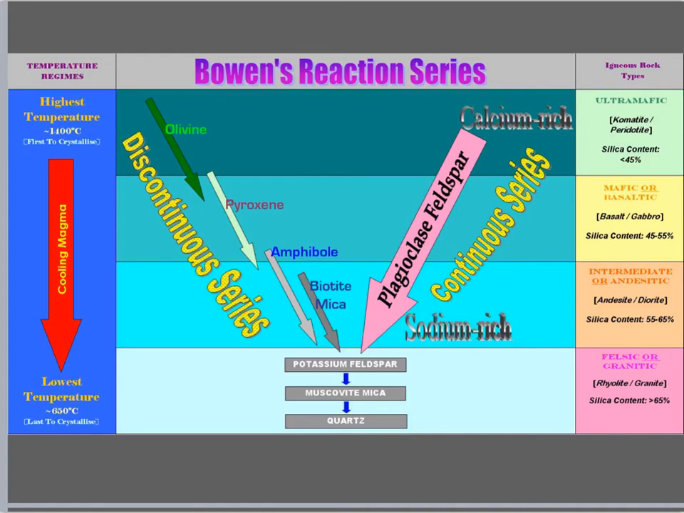When we're thinking through the Bowen's reaction series, let's just imagine one huge mass of magma. And let's start with this massive magma at, let's say, about 1500 degrees Celsius. Okay? So at 1500 degrees Celsius, everything is melted. Well, let's imagine that part of this magma mass begins to cool, and let's say it cools to a point where it's 1400 degrees Celsius.